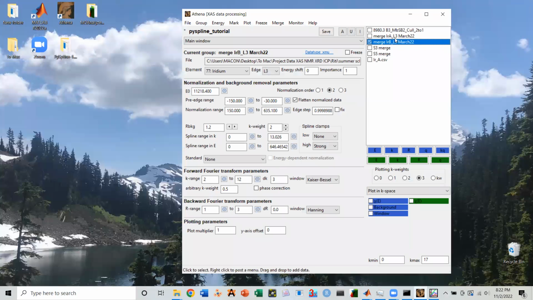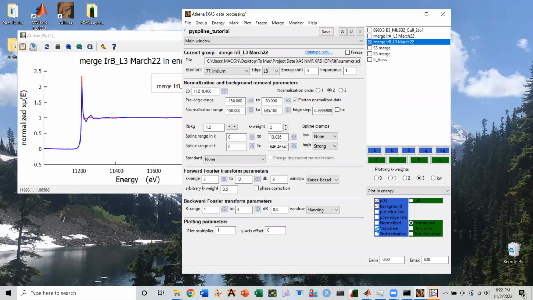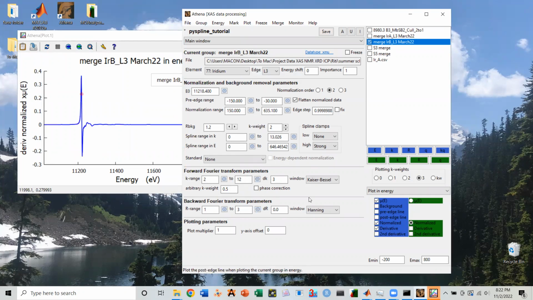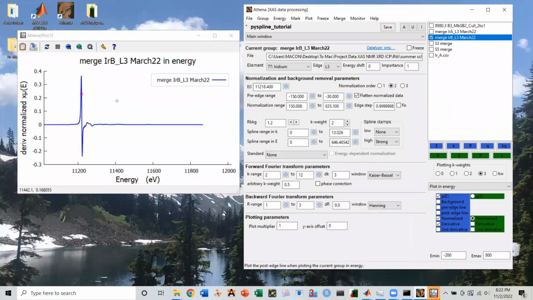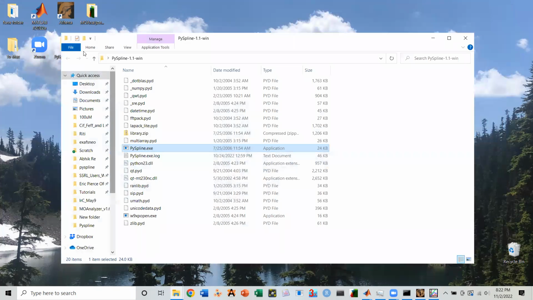Next, we need a value of E0. So remember, E0 is basically where your XAFS begins. A common way of determining that is the maximum of the first derivative. So here it looks like we're actually a little off, but that's not a problem. We'll get the value. I'm going to pluck it from my graph. There we are. And that looks fine. So I'm going to copy that. And now let's launch Pyspline.